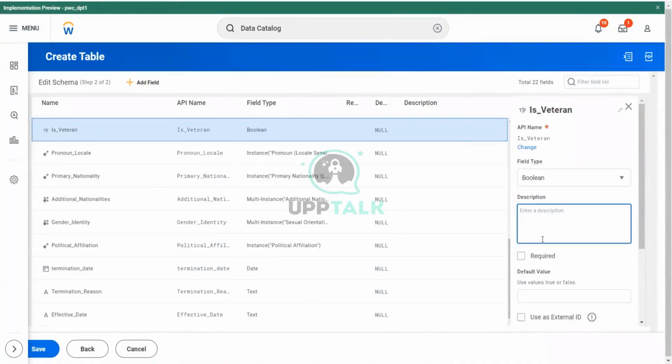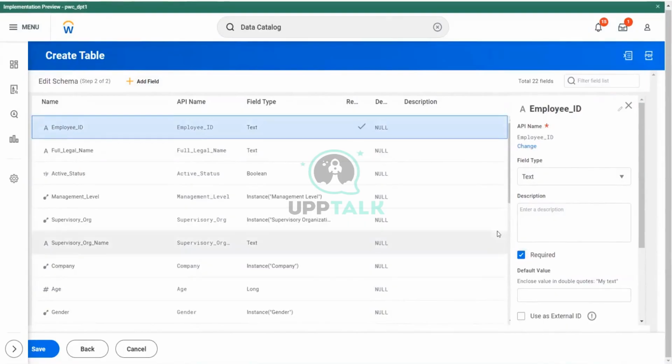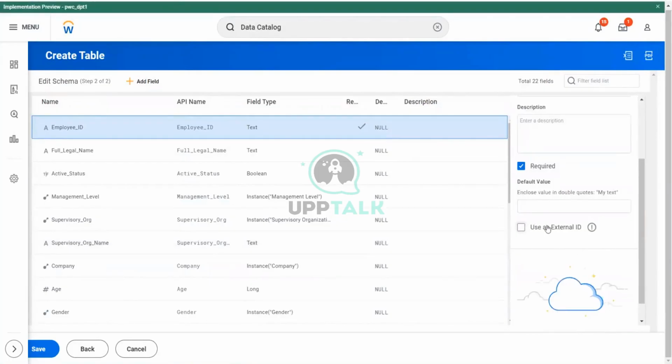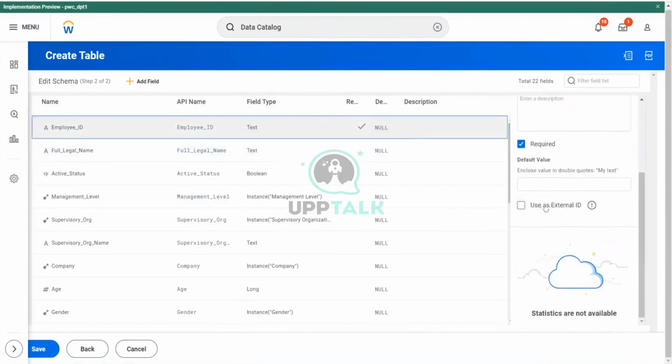Required field. As I mentioned, you can specify whether a field must have data. If a field is marked as required and your source doesn't have data for that particular field, then the whole row is marked as null. Here, I want employee id to be a required value and then use it as an external id. This ensures that it acts as your primary key. You can mark any number of fields as required, but you can only mark one field as use as external id, and once you do that, the field is automatically marked as required.